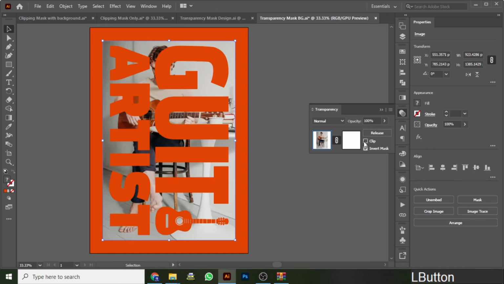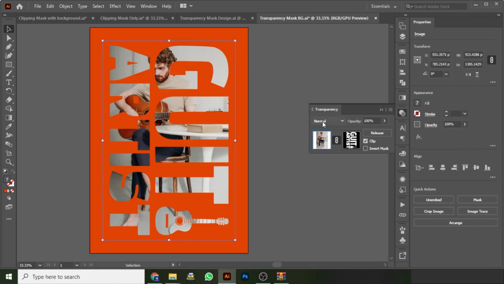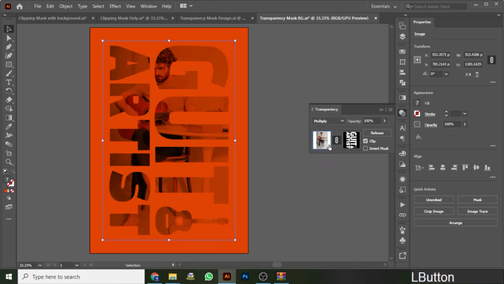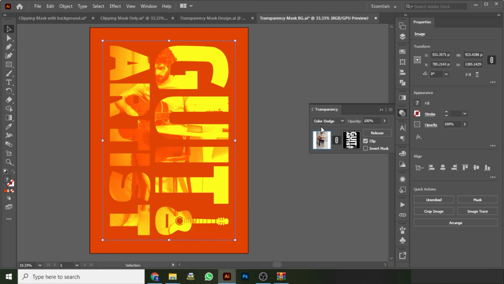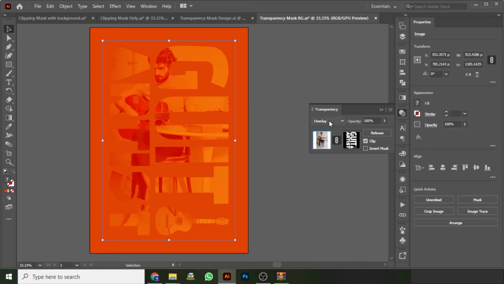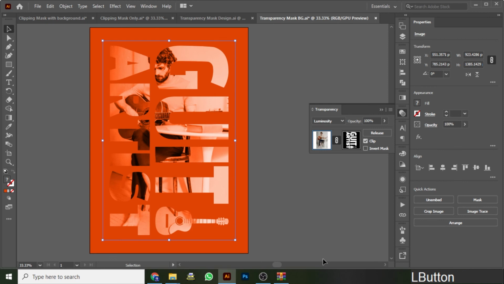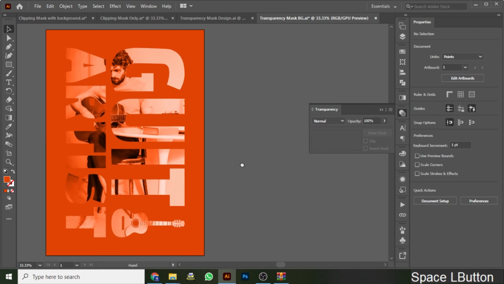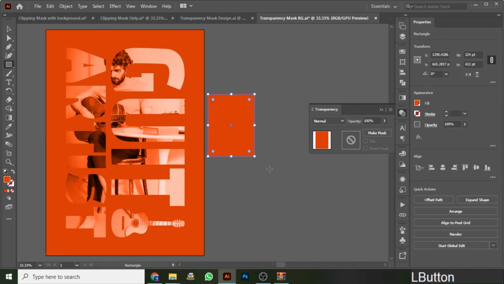There are 2 more very helpful options available in the transparency panel. One is blending mode. As I said at the beginning of the video, these blending modes will bring unexpected results to our designs. And the last option is the opacity to adjust the transparency. These 2 options will work on all the objects in Illustrator, not just on the masks.